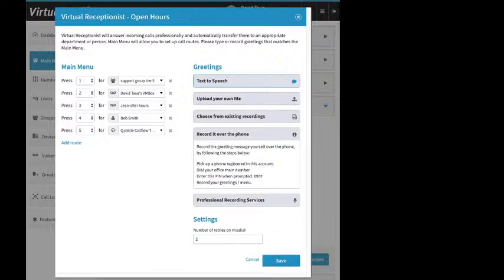Now, this is set up by time of day, right? So say you're in custom office hours, your open hours PIN number is different than your after hours PIN number. And you can only record for the time of day you're in, right? So if you want to change your after hours greeting, you have to make sure your system is in after-hours mode. Then you can call in and record it over the phone.